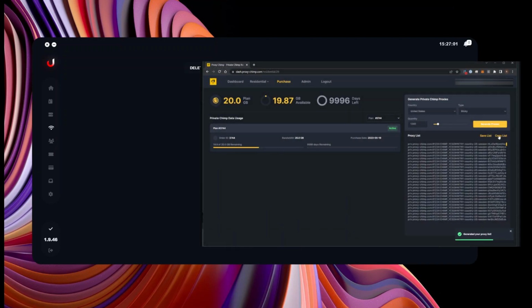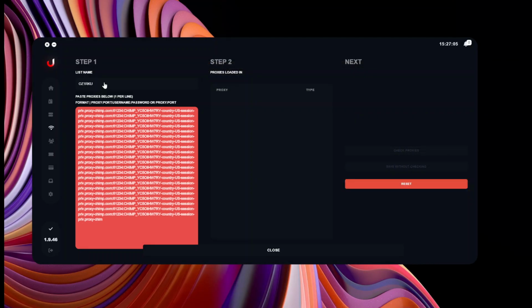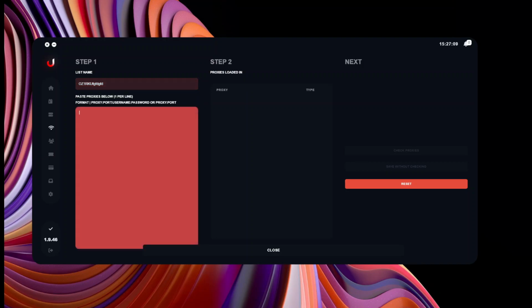You just simply select Add Proxies. You'll add your proxies in here, and then you can name it whatever you like. If you want to name it something different, you most definitely can. Once you've gotten them added, you'll notice here that it says check proxies, and then underneath that says save without checking.